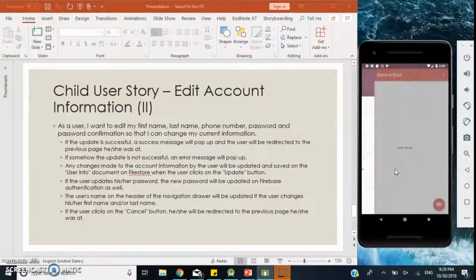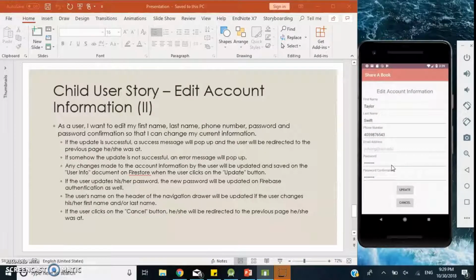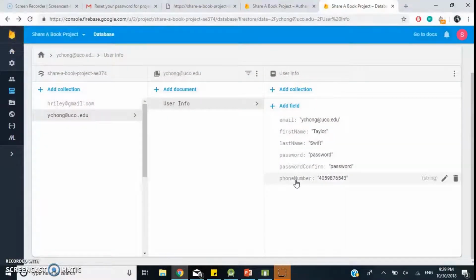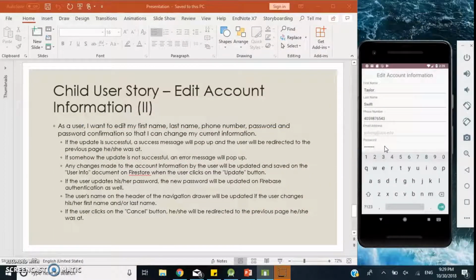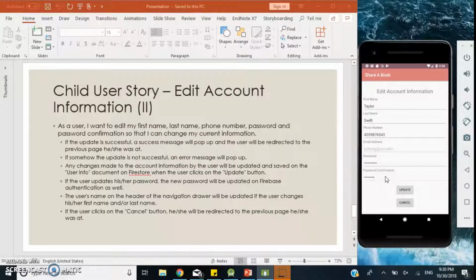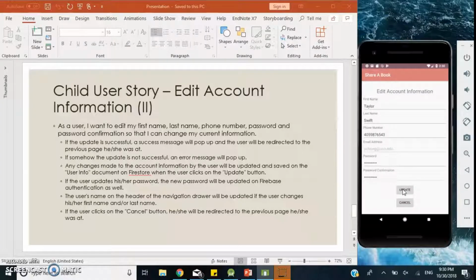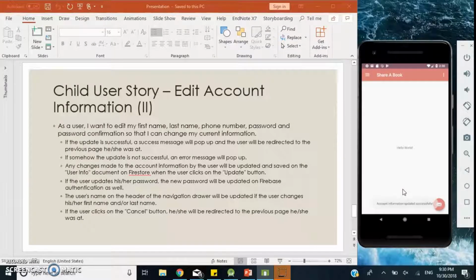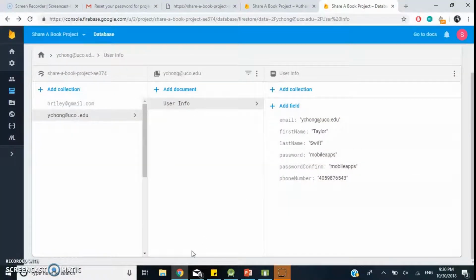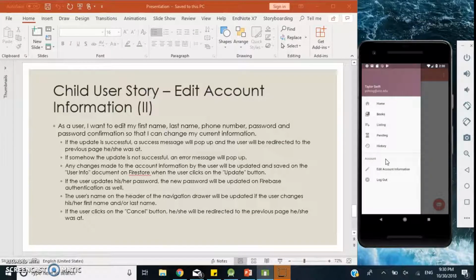Now let's edit account information. This time let's update our password. So password is currently password. Let's change it to mobile apps. Update. Account information updated successfully. Password updated successfully. Says mobile apps here. Now let's log out and log in again.